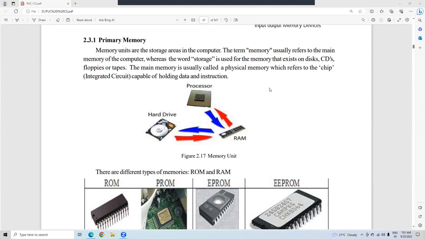The term memory usually refers to the main memory of the computer, whereas the word storage is used for the memory that exists on hard disk, SSD, pen drive, and also CDs, floppies. These are all outdated. Here, the main memory is usually called physical memory, which refers to the chip, integrated circuit, capable of holding data and instructions.